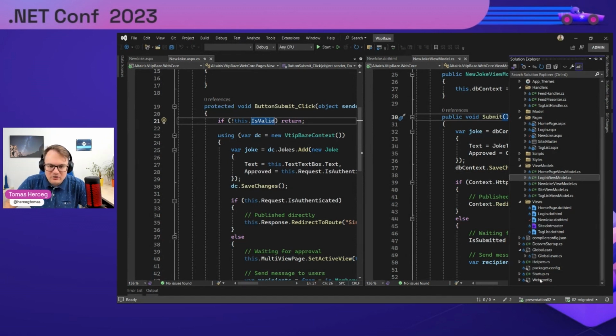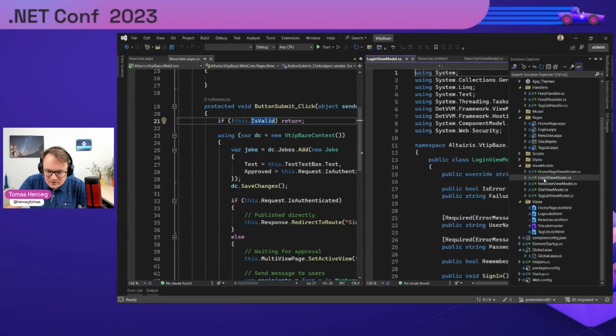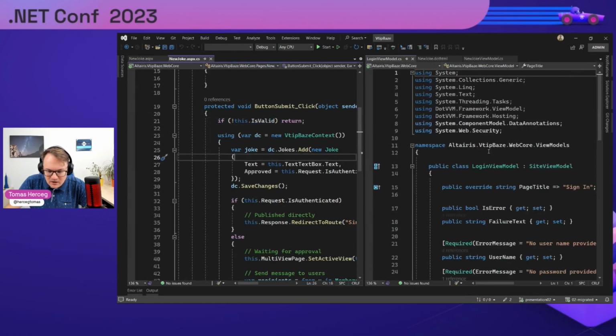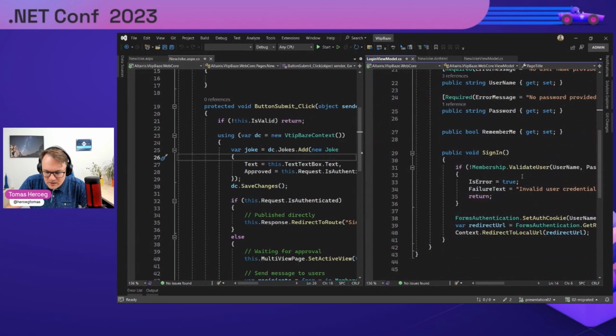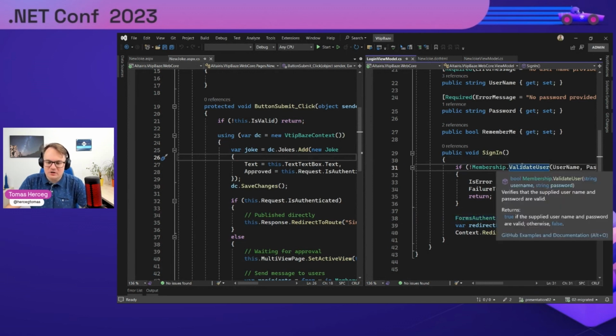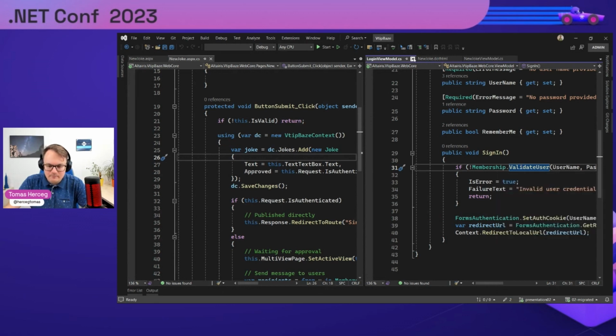We are still on .NET Framework because we still have web forms in this app. So still the authentication is done like that. I have rewritten the login page to this. So to be able to sign the user in, I have to use the old .NET Framework API: forms authentication, set auth cookie, membership, validate user. This will need to be replaced in the final step.